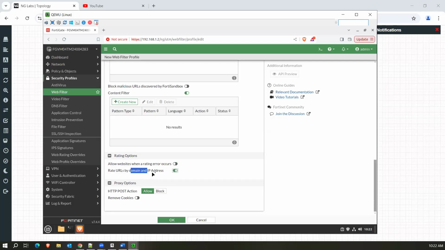Now, rate URLs by domain and IP address. If you enable this, it is not only by domain, there are certain crawlers available for FortiGuard that will rate certain blocks of IP addresses. Let's say a particular block of IP addresses with connections coming from Russia is malicious. For example, I'm saying this as an example, or maybe a certain connection coming from some other country or certain IP block is malicious. So you can rate URLs by the domain and the IP address to which it resolved, and take action based on that.